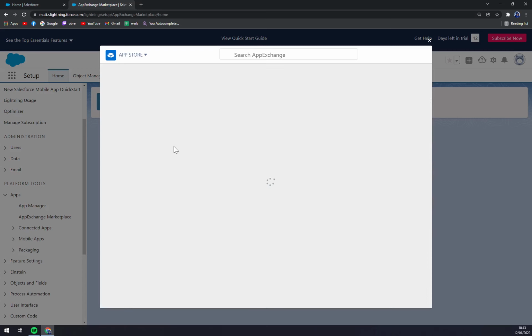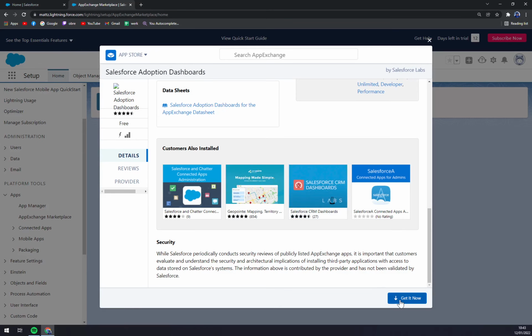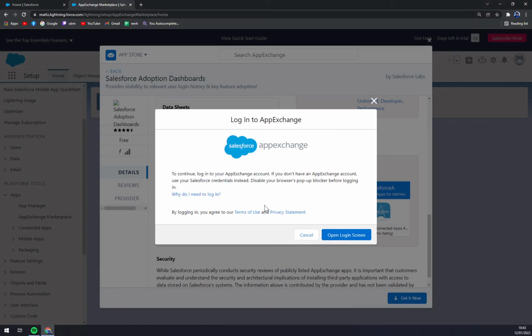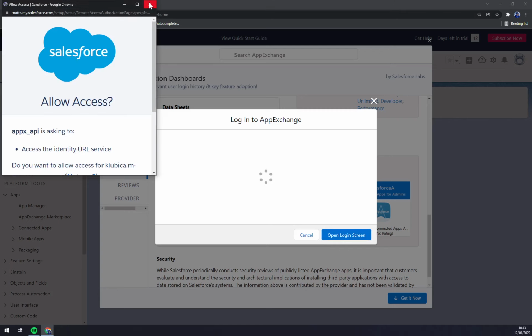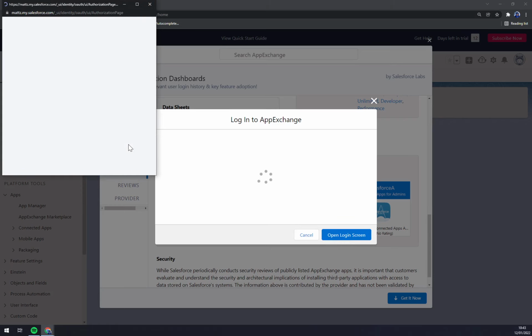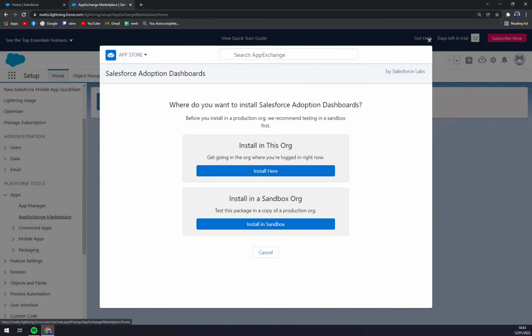Let's go with the first one. You click on it. We have the details, and on the bottom right corner we can just click on Get It Now. Now we can just open the login screen, and we can allow access into your Salesforce. This may take a few seconds, a few minutes even maybe. And as you can see, you can install Salesforce Adoption Dashboards into your Salesforce workspace.